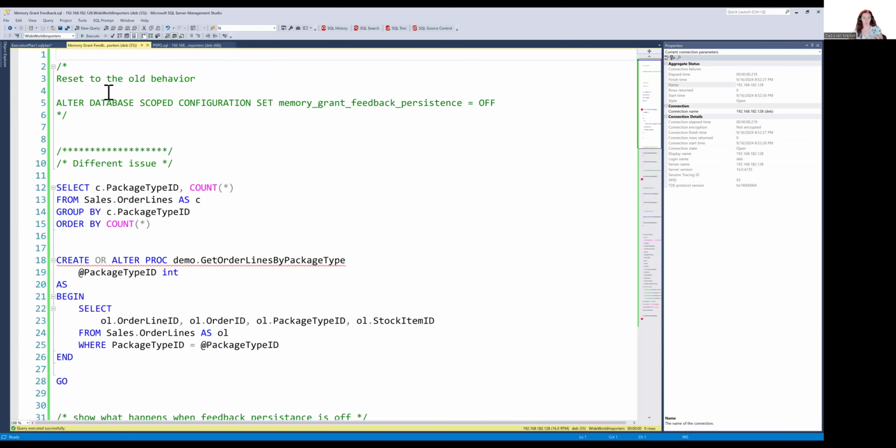So let's switch over. The first thing I did is I turned off memory grant feedback persistence. This is that new configuration to say use memory grant feedback persistence. I want to show the old behavior first, and make sure we're on the old behavior first, at least so we can see what the differences are. So my issue, I started off by looking at package types on my order lines because not everything's going to be the same package type. Maybe one is more than the other.